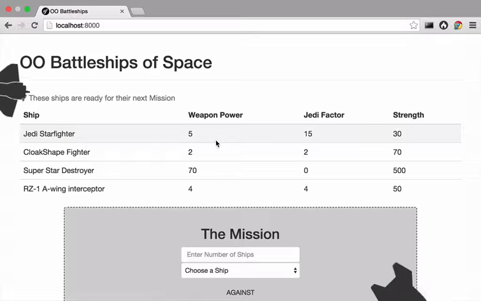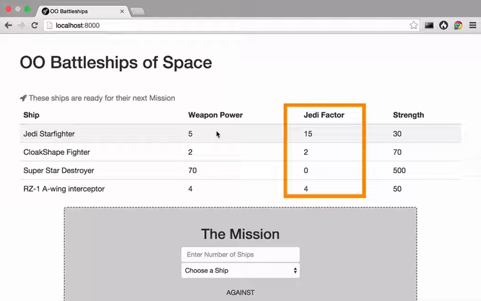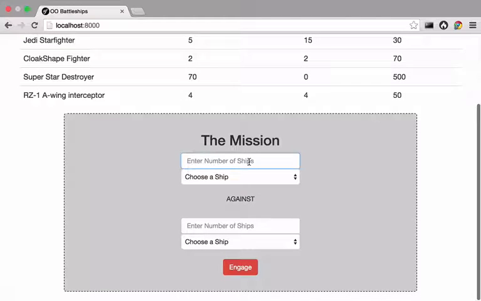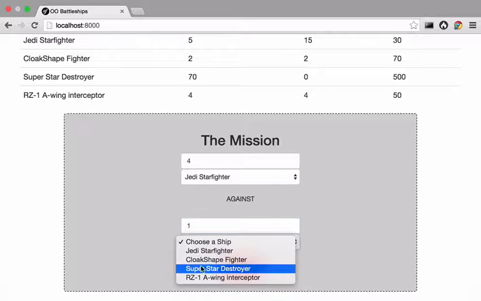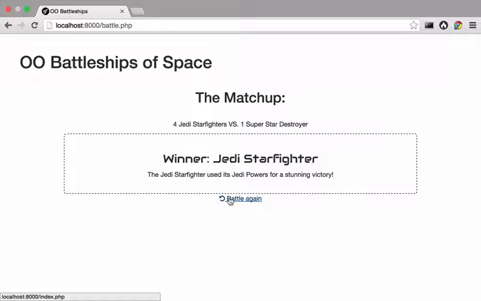We have 4 ships. Each has a weapon power, which is your offense, strength, which is your defense, and Jedi factor. This last one randomly causes one ship to go all Luke Skywalker on another and destroy it instantly. Okay, let's put 4 Jedi starfighters against one giant superstar destroyer. A superstar destroyer is a lot more powerful, so it'll probably win. Oh, stunning upset! The Jedi starfighters won. Probably they used their Jedi ways to find some crazy weakness.